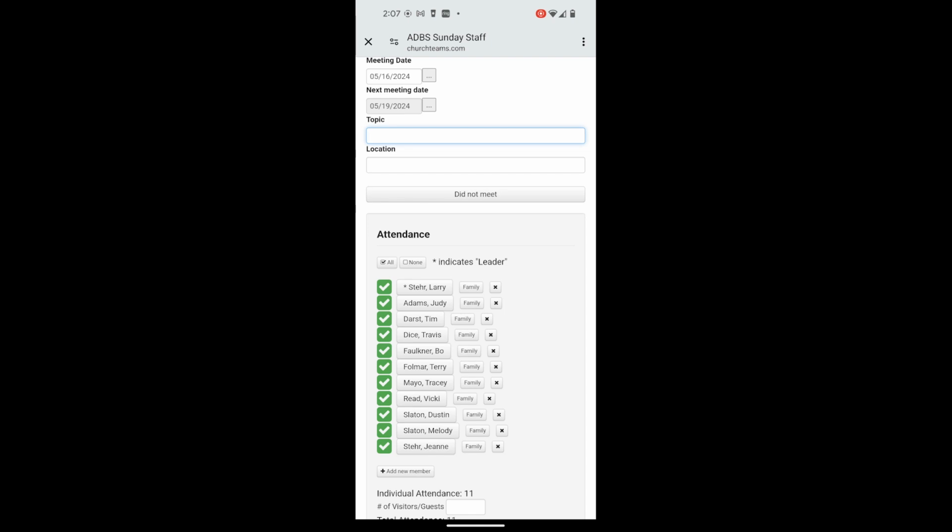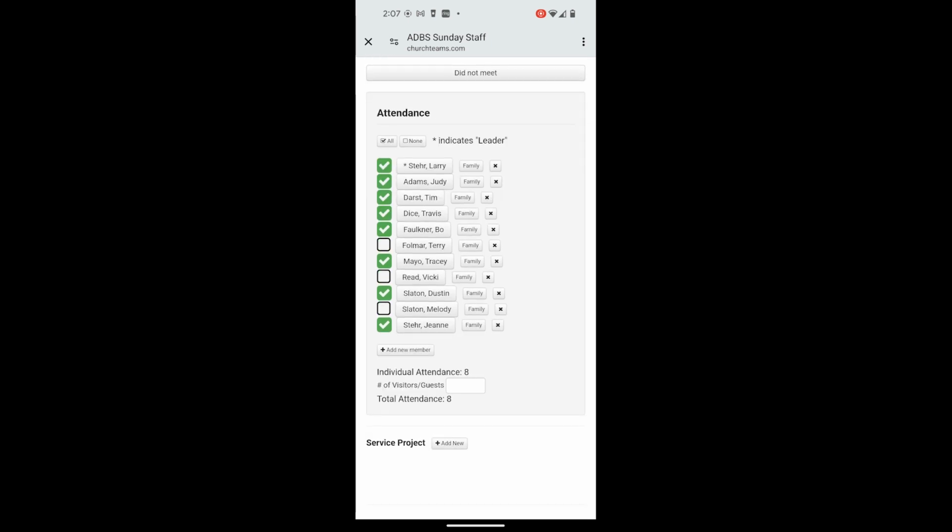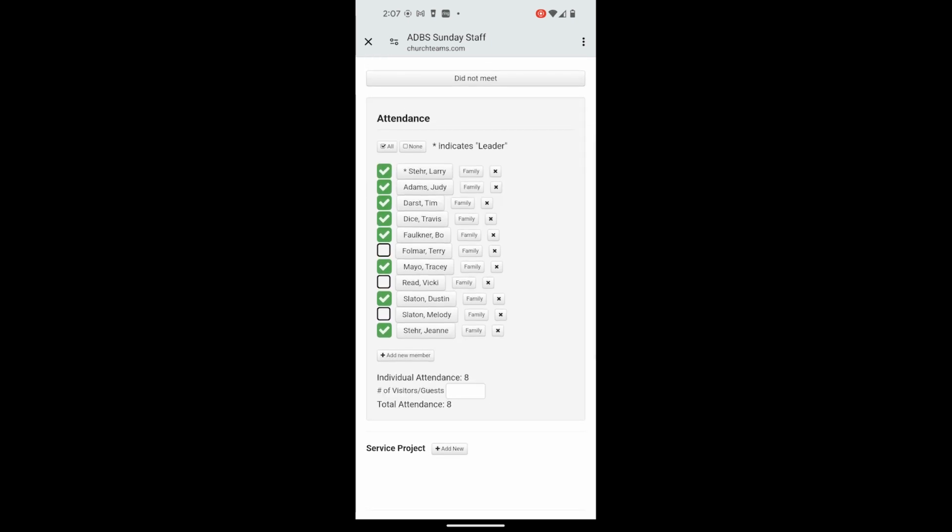You'll notice everyone is checked in at this point. If it's easier to uncheck the three or four people who are absent, just do that. So we're going to say Jeannie wasn't here, and I could be good to go. But for most of our groups, it's going to be better to hit the none button. Now we can just go down and start checking everybody in that's actually here, like so. There's a box to add guests, the number of visitors and guests, and it'll increment your attendance.